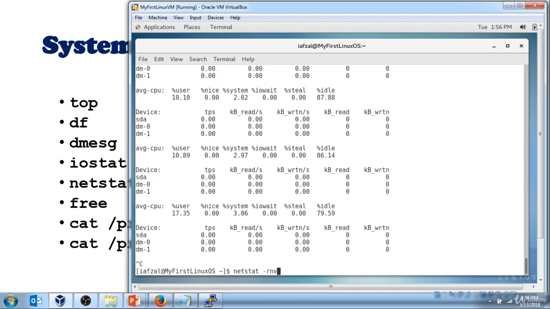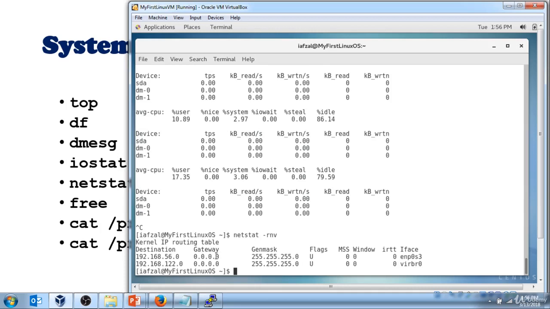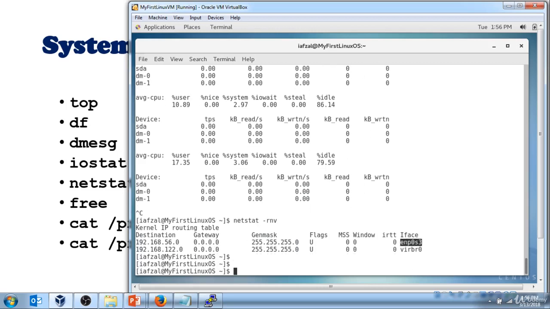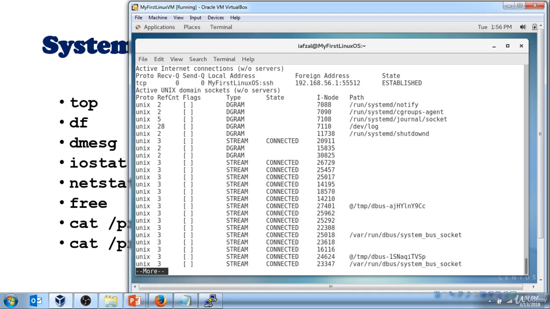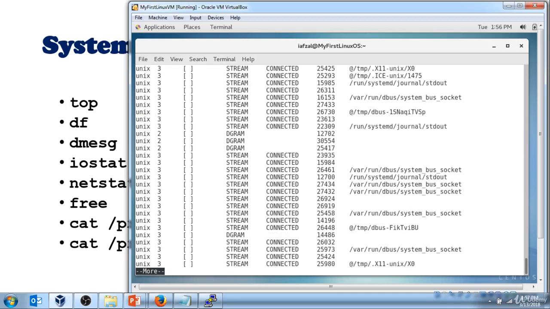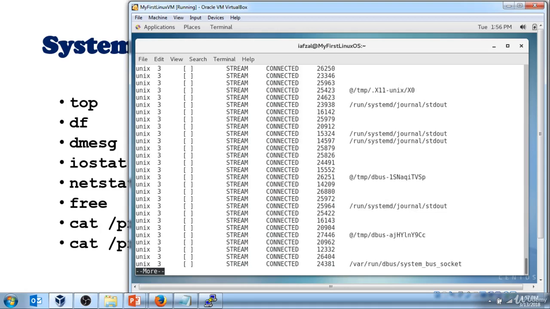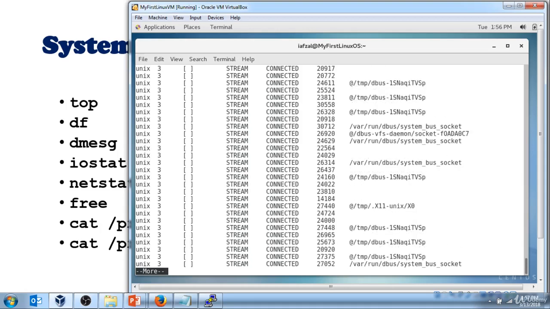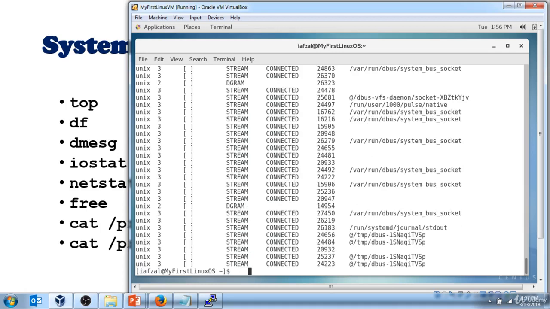netstat -rnv is the option that I mostly use if I want to find out my gateway information, my subnet mask, and what interface it is going through. There are other options that you could use with netstat. If you just run netstat and pipe it to more, you're going to see a lot of information: what is connected to your system, what has been disconnected, the process ID, which process is running, and the name of the owner of the process. So it does give you all the information.